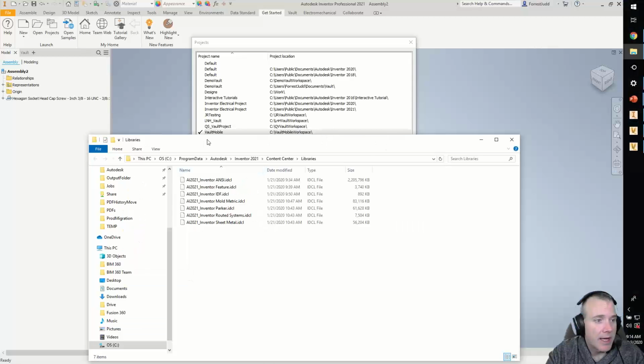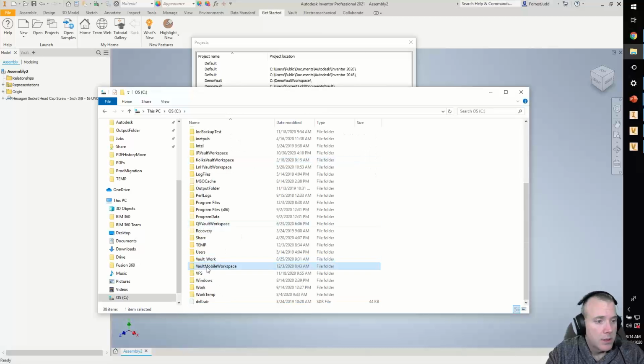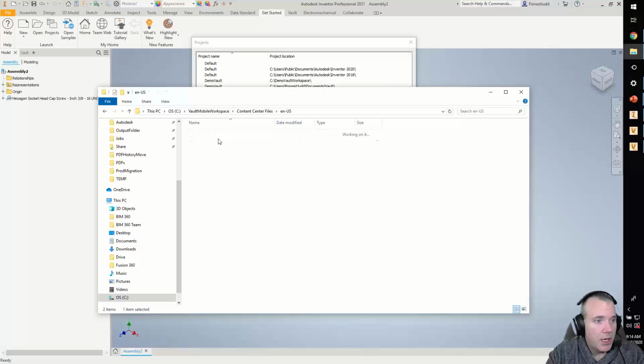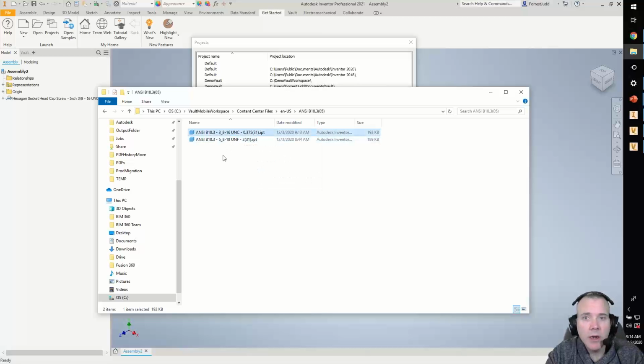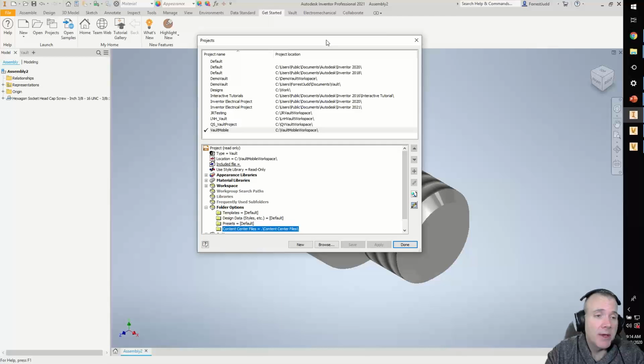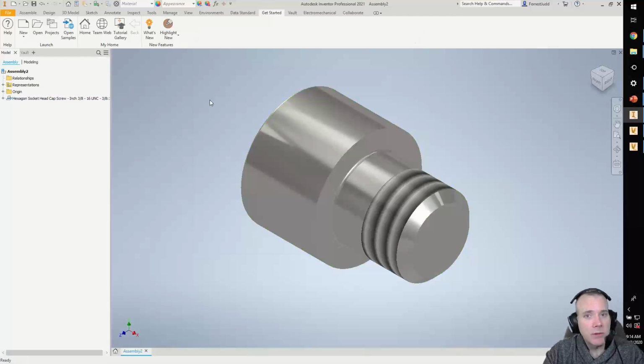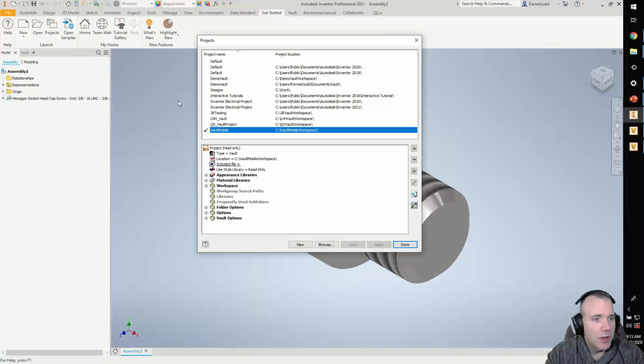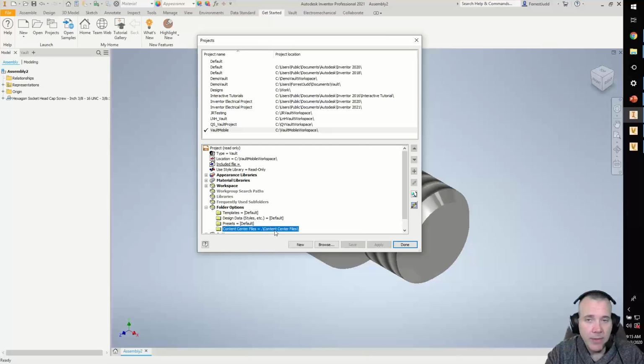And so if I go to that location, we should see this fastener that I just placed and maybe another one in here. So it's not always trivial to determine where these files are going if you're not using something like Vault, or even if you are using Vault, where your local copy might be going. So if someone comes to me and says, I'm having a problem with my Content Center files, the first thing I would do is go to the projects and see, are they overriding where they're being placed via their project file? That's the first step.